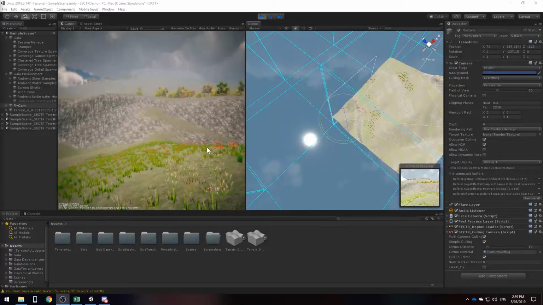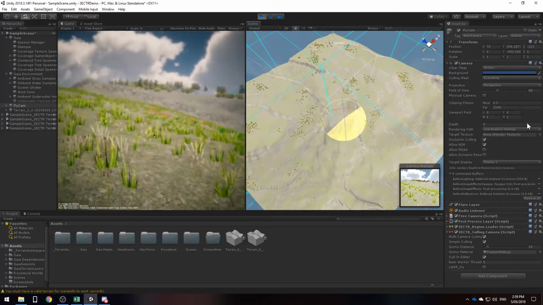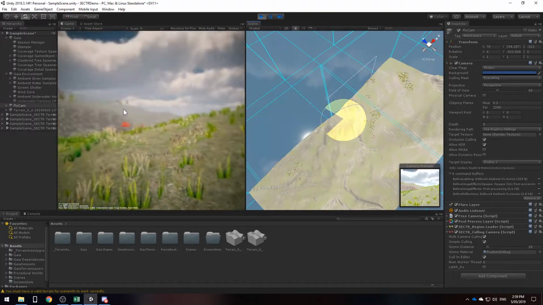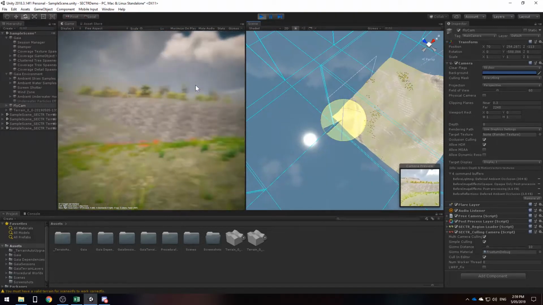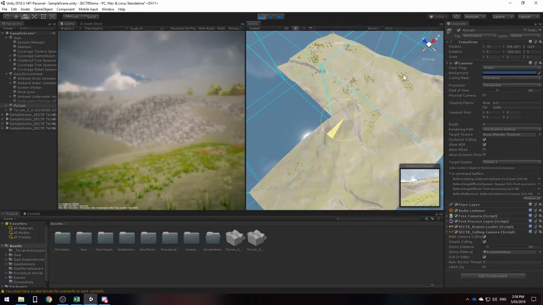The way this works is it only renders whatever tiles are within the camera's view. To test this, I'm going to rotate the camera's view. Notice how when I look away from tiles, they get unloaded. This does wonders to our performance.